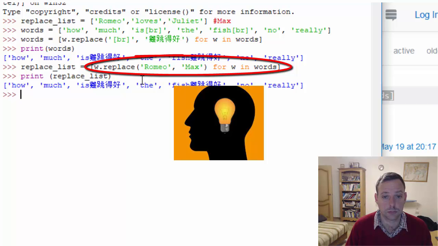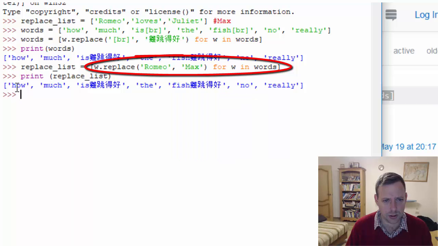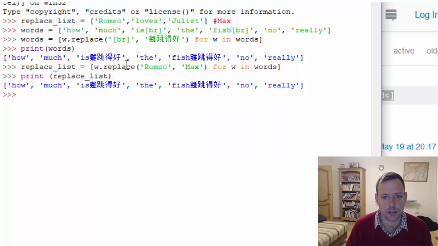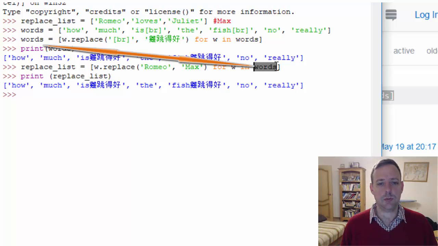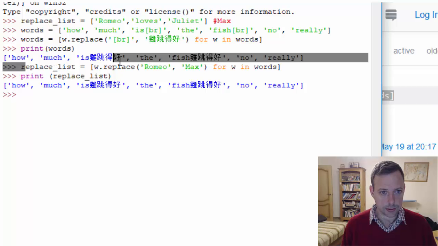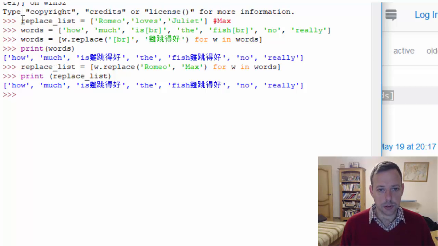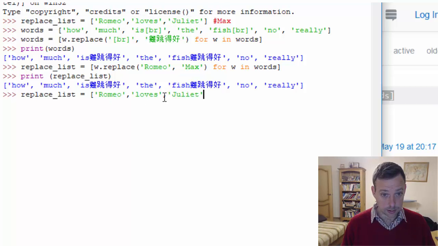Oh, I see what's going wrong. Because I said replace list is w.replace for w in words. This is words here and this is words here, so it didn't look. I changed it to a different replace list. Okay, so let's come back and do it again. Replace list is this one here.